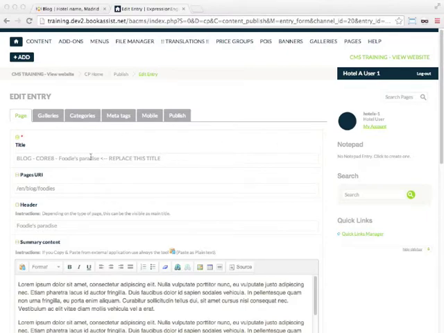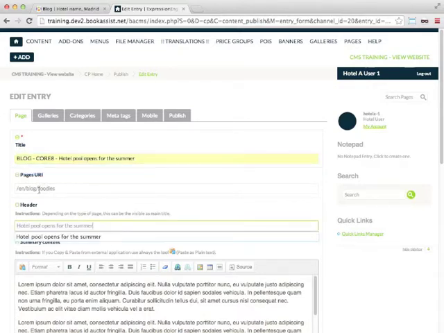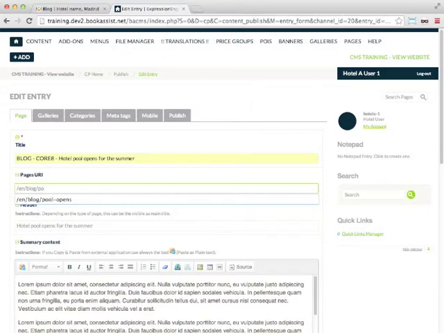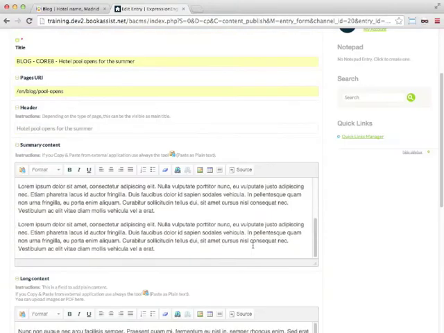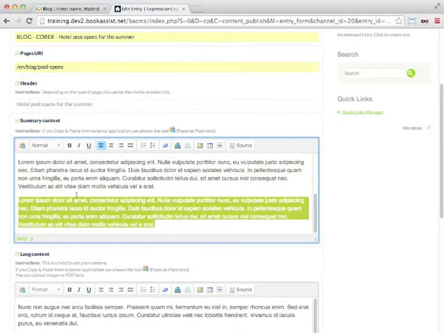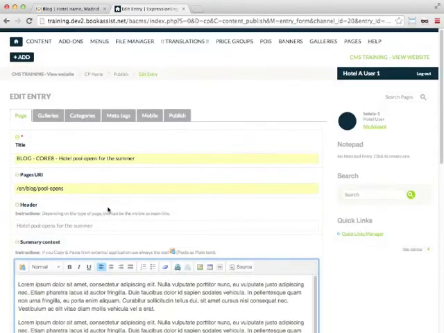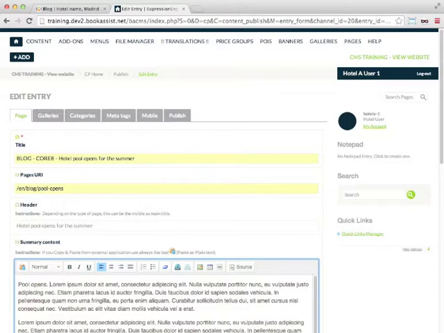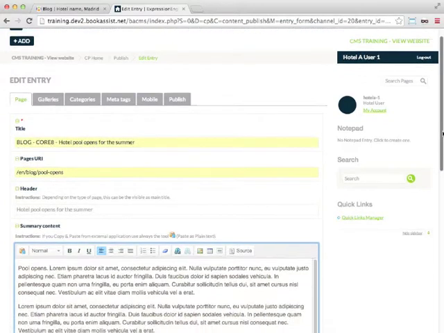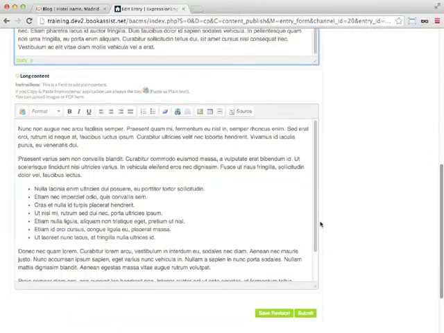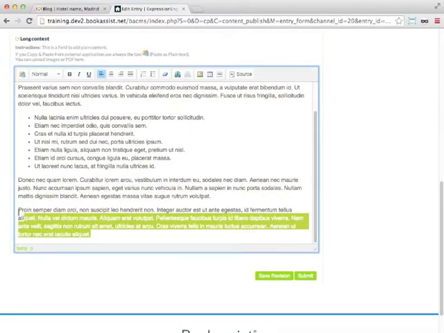Similar to cloning a page, I replace the title. I'm going to change the header, and I'm going to give the page a unique URL. I'm going to change the text that appears on the page. I'm just going to edit some of this text out. And again, in the long content description, I'm going to do the same.